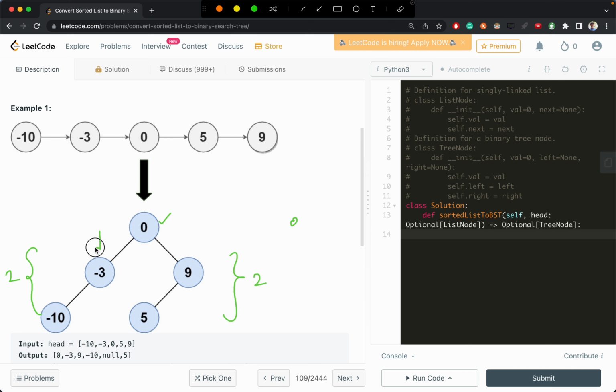And if you consider this node, the height of the left subtree is 1 because we only have one node, and the height of the right subtree is 0 because we don't have any nodes here, so the difference is 1. If you take this node, the heights of the left and right subtrees are 0 and 0, so the difference is also 0. Similarly, for the other nodes it's 0 and 1. So this binary search tree is balanced according to the definition of a height balanced binary search tree.